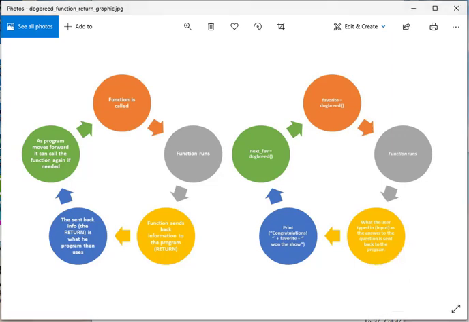Apologies for that. The orange circle here, a function is called. So when a function is called, then the function runs. Then the function is going to send back some information to the program. It's going to return something to the program. The sent back information, what's in the return, is then used by the program. And then as the program moves forward, it can call the function again and again and again if it wants. So then we're back to the function is called. So this wheel can happen as many times as you need it to.